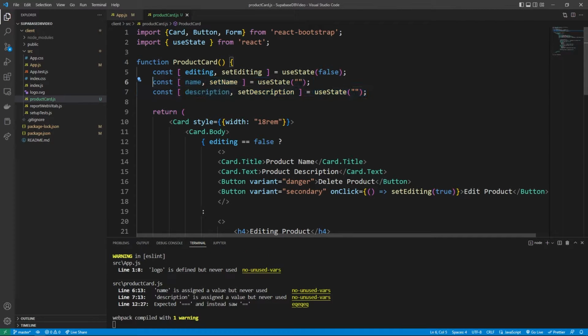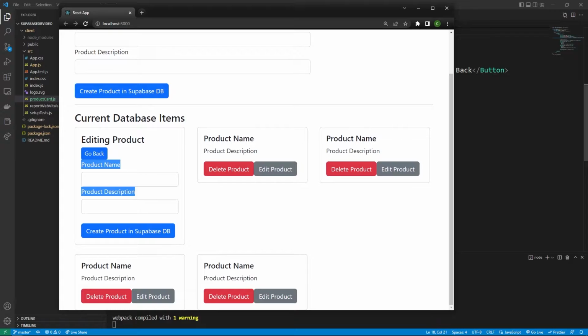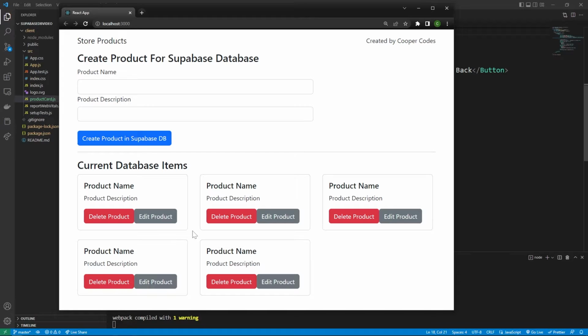And so these states are going to help us with that. So let's go see what this looks like. So now we can edit products, go back, for example, and when we edit the products and we use this name and description, we're also going to be able to use these inputs for when we eventually get to the Supabase logic. So this is everything we're going to need for setting up the user interface.